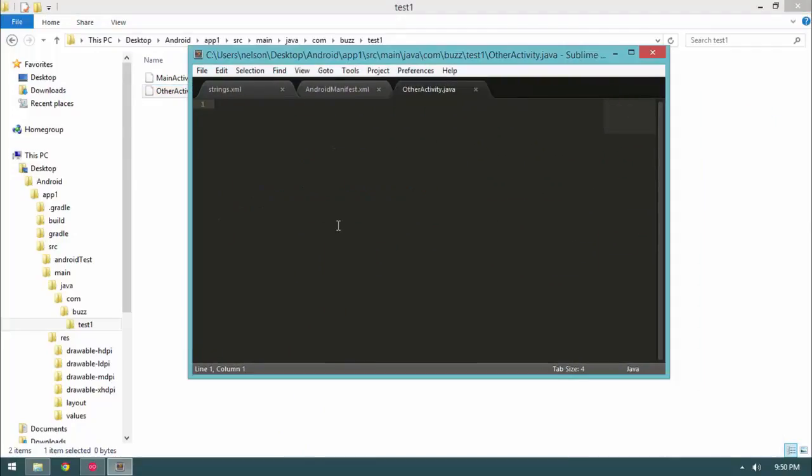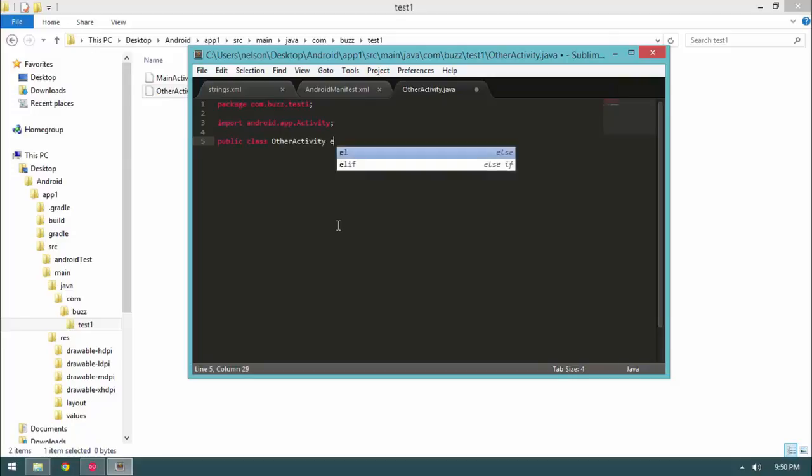So we're going to start off with package com.buzz.test1. Then we're going to say import android.app.Activity. Then we're going to say public, that's important, class OtherActivity extends Activity. You see here how we use the word extends instead of the simple colon as in C#, since this is Java.